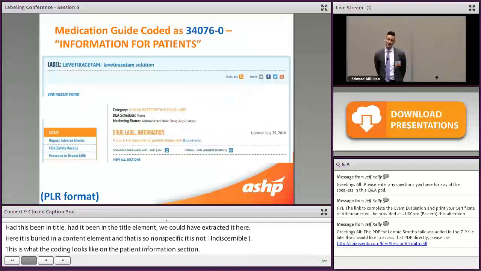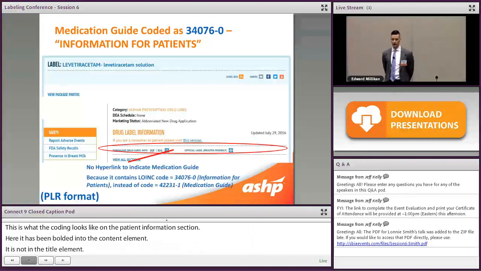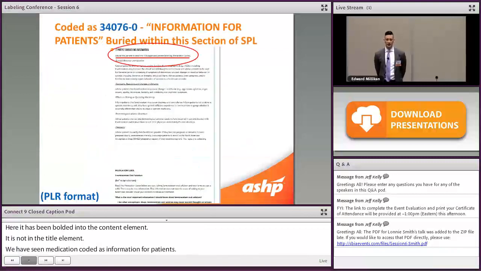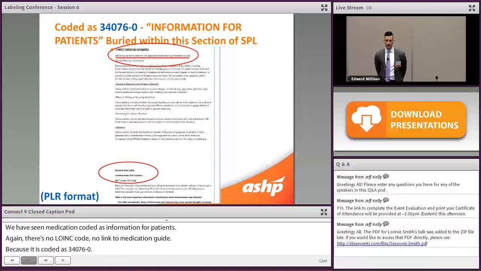We have seen medication guides coded as information for patients. Again, there's no LOINC code, no link to a medication guide because it's coded as 34076. If you look here, this is actually difficult to see. It says, please see the medication guide, but it's down here below the patient counseling information.